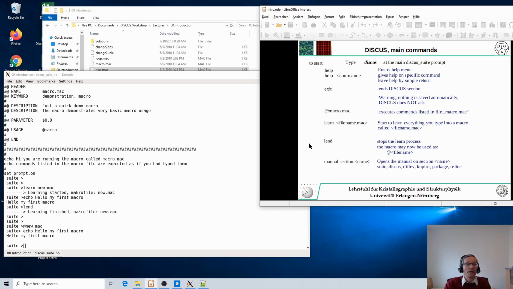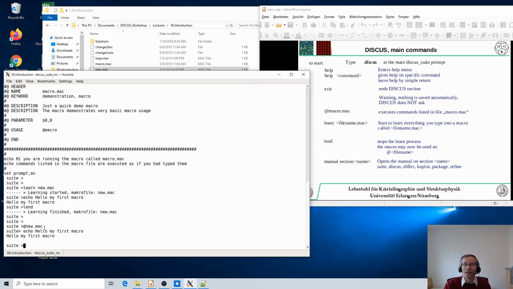Another important command is the manual command. That will give you, alternatively to the online help, a bit of background, the manual that comes with the program. You can open it either simply as manual or in the form manual and then section: the name of the sections, where the sections are either suite, DISCUS, DIFFEV, cuplot, refine, or the package.